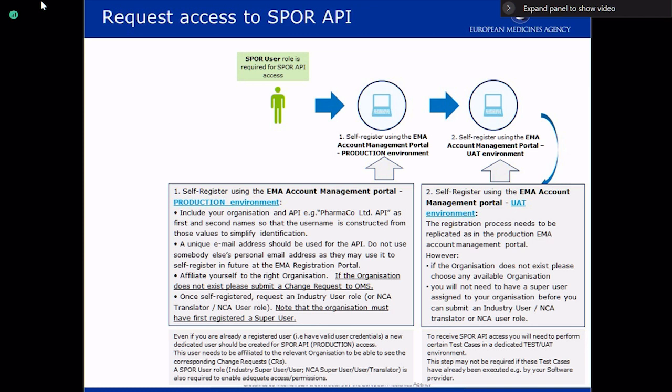You need to provide a unique email address that will be used for this specific API username, and we do recommend you do not use anyone else's personal email because they might need to use it in the future to self-register themselves on the registration portal. So this email address should be dedicated to the API username.